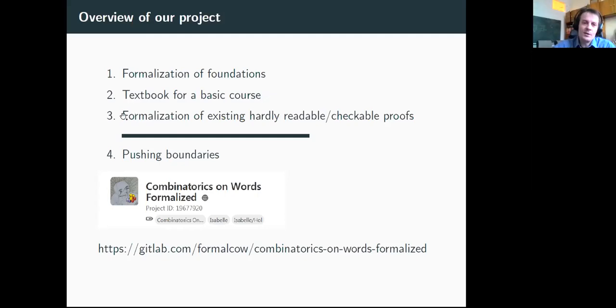Well, and now item 3 is kind of why we are doing that. That's the motivation: we would like to formalize, and we already partly did this, existing hardly readable or checkable proofs. So the idea is, I think you would agree that in our field, it's often a pain to write proofs.